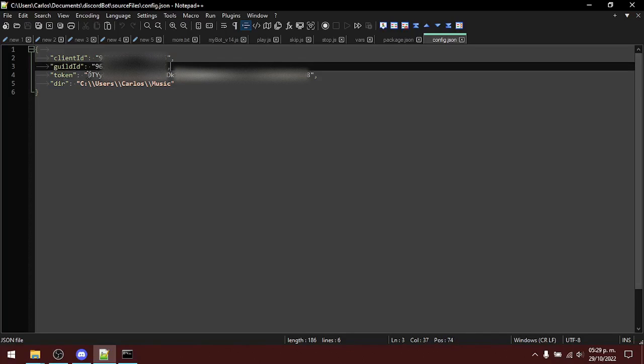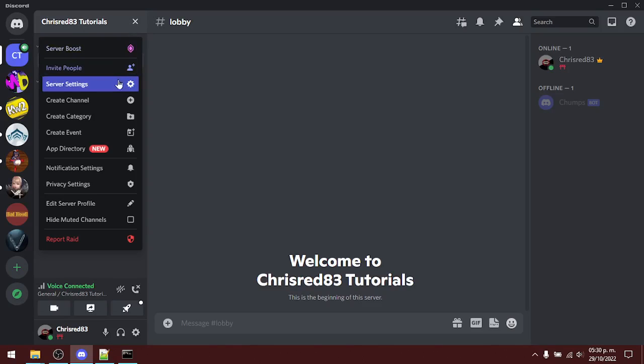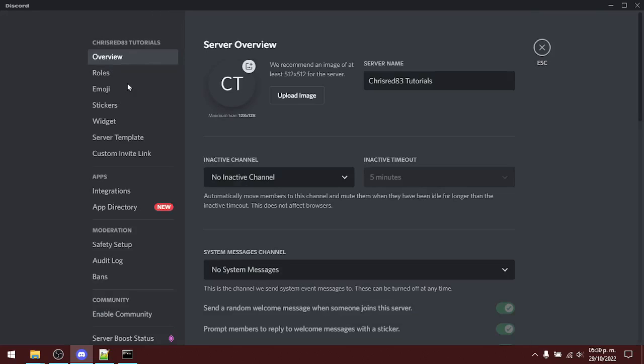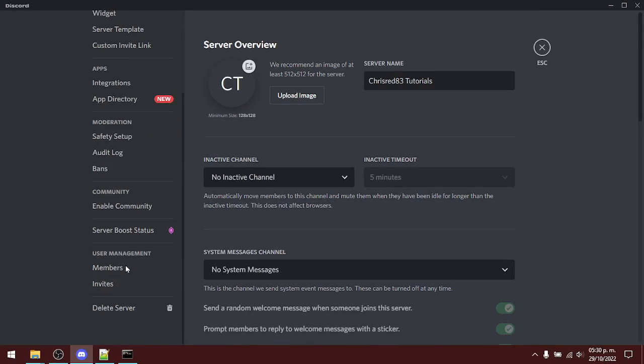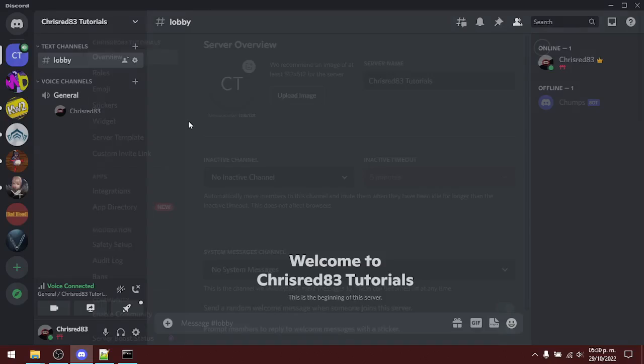Then we have the guild ID. That's your server ID. How do you get that? You go to your Discord server and make sure to have enabled developer mode. You can go here. I think these are server settings. Let me check. I don't remember at all what it was. Oh no, it's here.